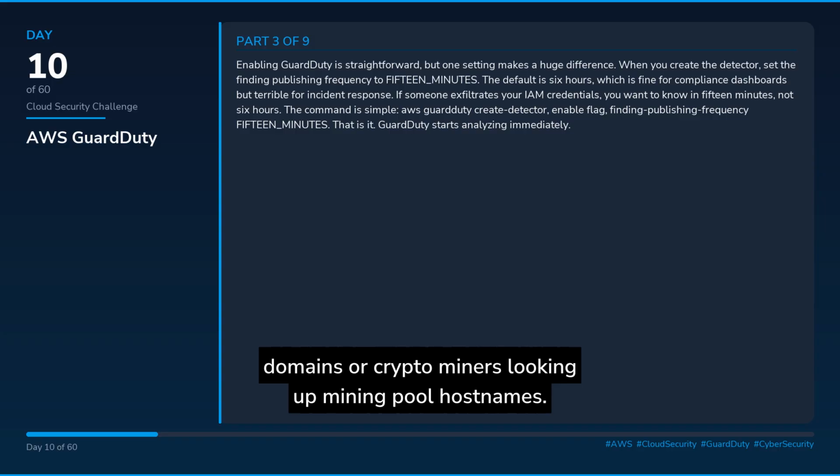Enabling GuardDuty is straightforward, but one setting makes a huge difference. When you create the detector, set the finding publishing frequency to 15_minutes. The default is 6 hours, which is fine for compliance dashboards but terrible for incident response. If someone exfiltrates your IAM credentials, you want to know in 15 minutes, not 6 hours. The command is simple: aws guardduty create-detector, enable flag, finding publishing frequency 15_minutes. That is it. GuardDuty starts analyzing immediately.